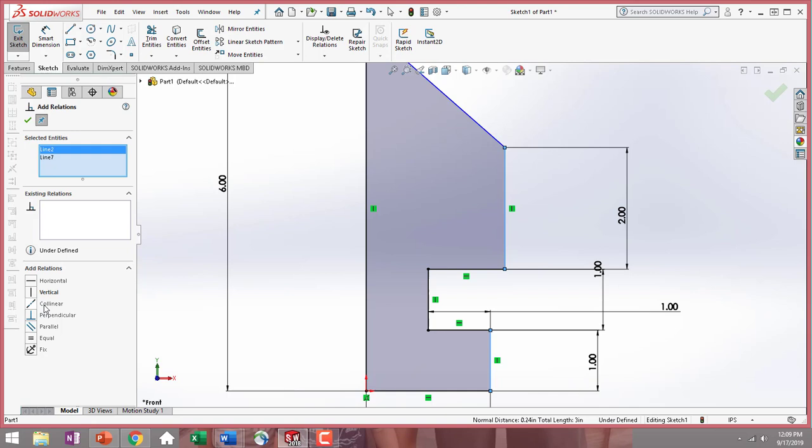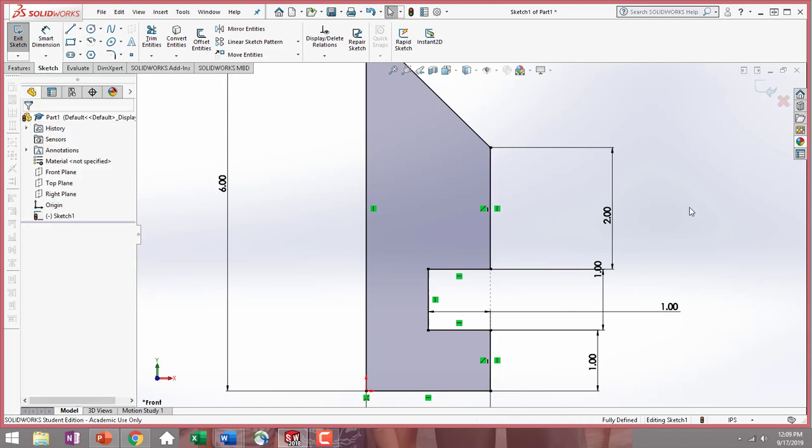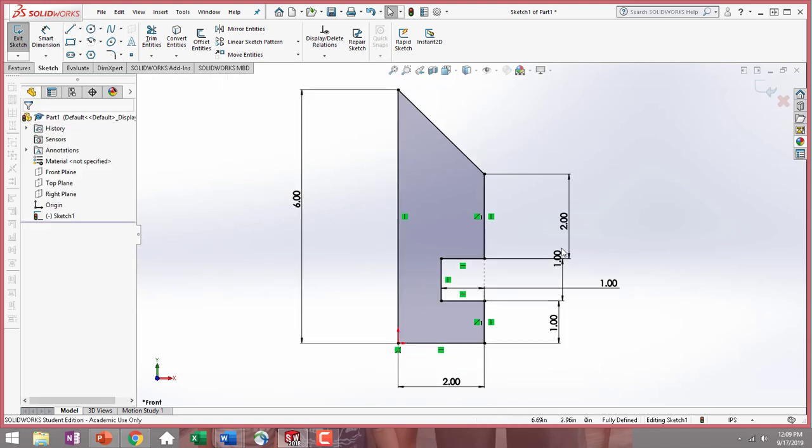Now you can either select from the added relationships here. Normally they give you the ones that are suggested. So I'm going to select collinear. You'll see that that snapped it so those lines are lined up together. I'm going to hit OK. Once I did that, you can see our sketch turned black. On the bottom it says it's fully defined.